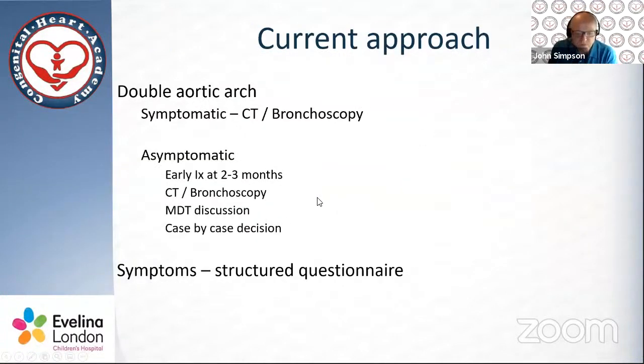So our current approach for these patients with double aortic arch is clearly, if they're symptomatic, they go for CT and bronchoscopy. And given the natural history that we see, we tend to investigate these patients early, at around 2 to 3 months. There's an MDT discussion and then a case by case decision. Our respiratory team have developed a symptom-based questionnaire so that there's a structured review of these patients, rather than an ad hoc review of what symptoms the patients actually have.